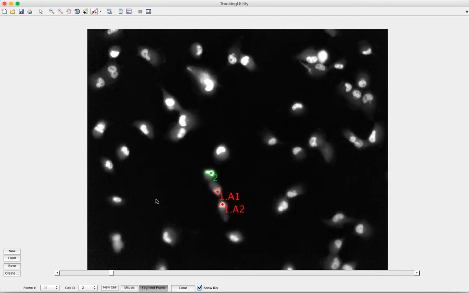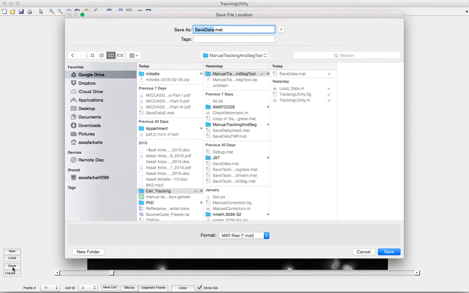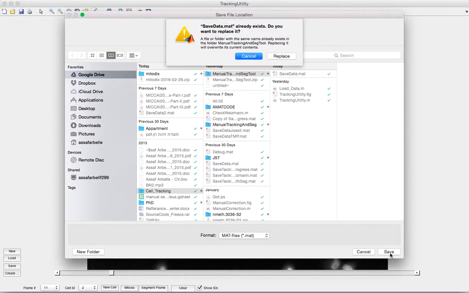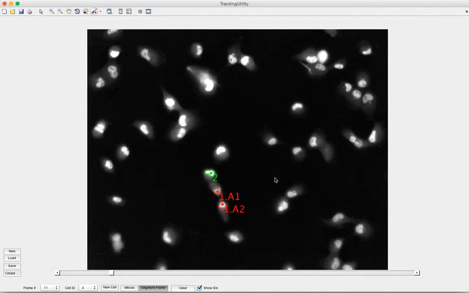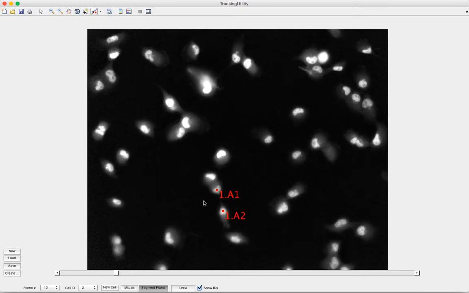So let's say we want to stop here and continue later. We can press save, and it brings us back to that same file we saved, but we can either create a new one or overwrite it. So let's replace this one. Okay, and let's go back to tracking mode.